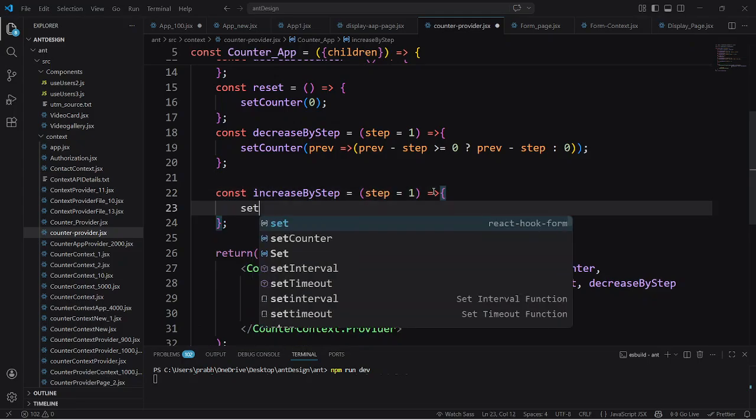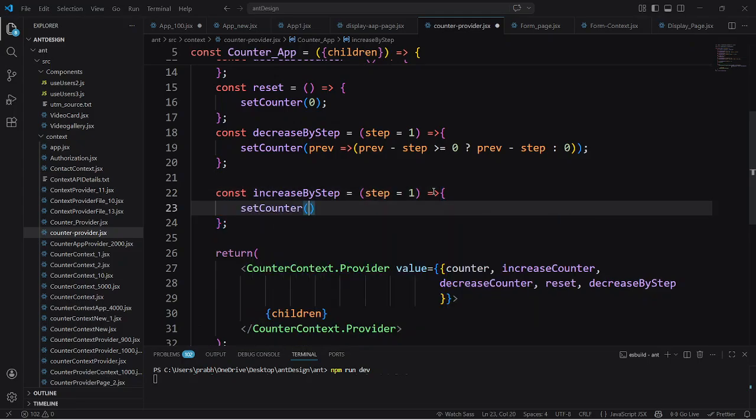Again I'll use the set counter state updater function. I'll use the latest value prev, and the filter function, and now I'll check if prev plus step is less than or equal to 40. If the counter has not reached up to 40.